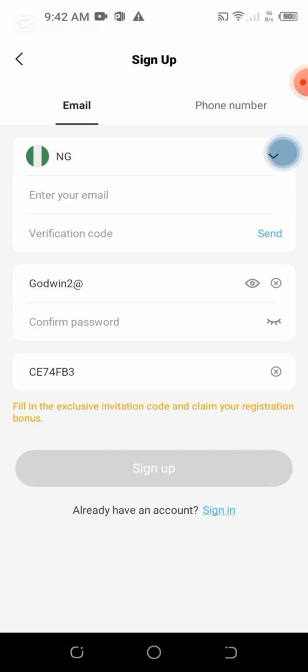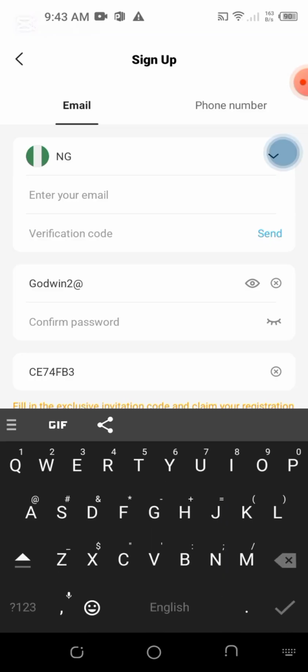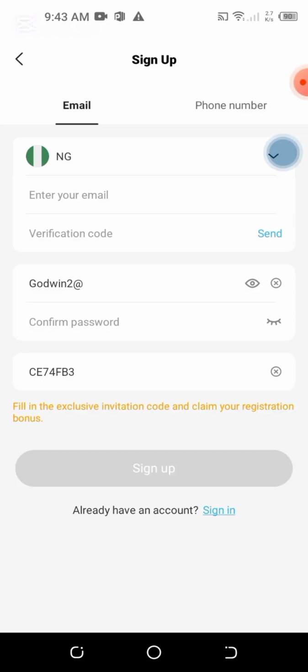The next thing you are going to do is to go back to where it's verification code and tap send at the front of you. Immediately they are going to send a code to your Gmail or your phone number, depending on which one you use. Take that code and put it here. Before it expires, click on sign up and your account will be registered successfully.